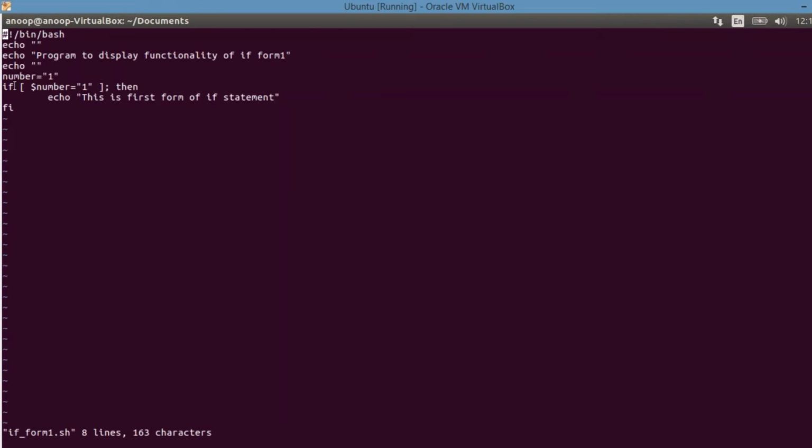Simply I'm giving if, and this is a particular condition. If this particular condition is satisfied, then it would return this statement. This is the first form of the if statement. So this is my code, and I'll try to execute this code now.